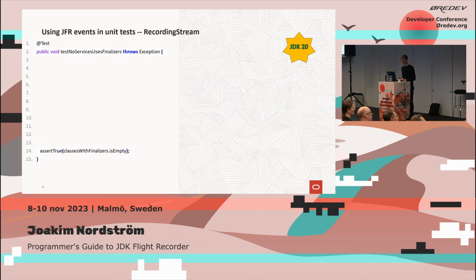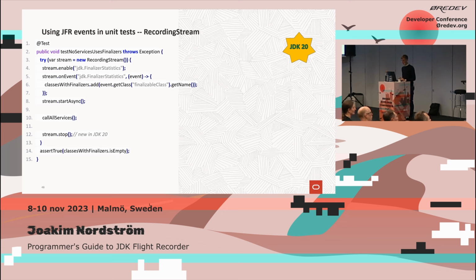So we start by creating this unit test. We have our assert on the bottom there, where we make sure that this list of finalizers is empty. We have some sort of method that can call all our services to catch all the classes that might have finalizers. And then we start a new recording stream. We add an event handler for this event, and if we get the finalizer statistics event, we add it to our classes with finalizers list.